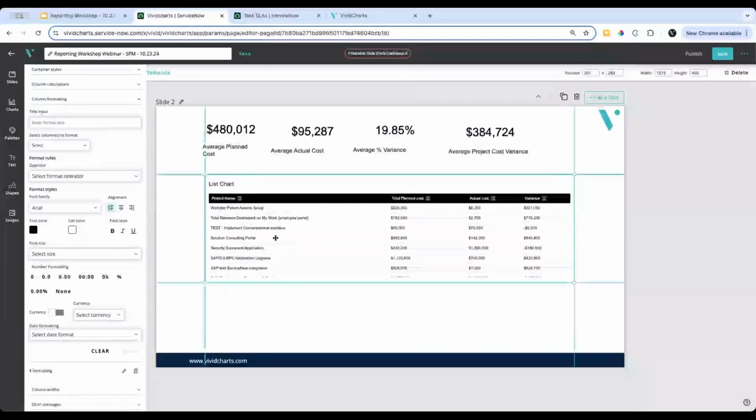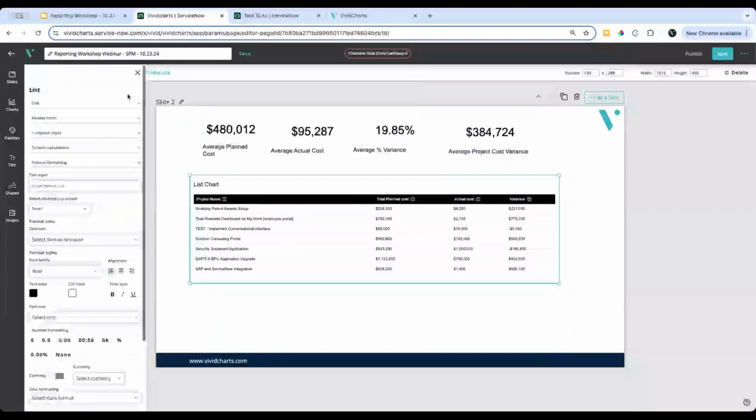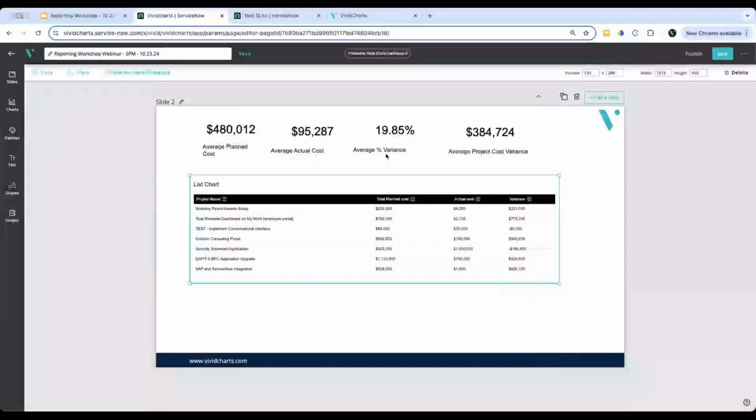Awesome. So now we have up top our charts giving us averages in terms of the planned cost, actual cost, percentage variance, and cost variance. But we can also look at a little bit more granular level and see for the closed projects, what was the variance for each of these projects specifically that are driving these numbers up or down.